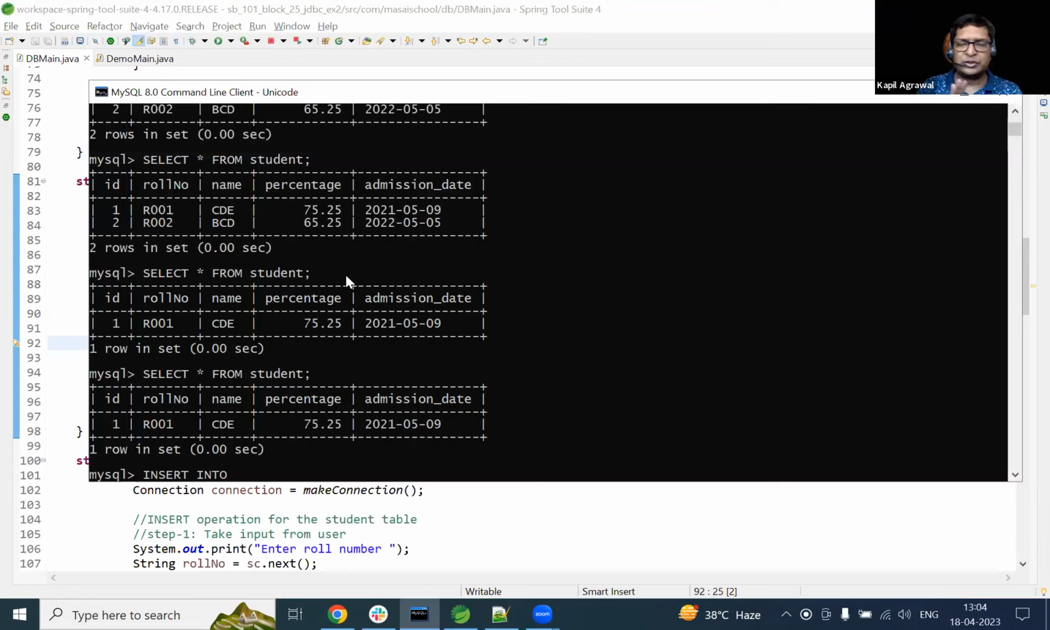I'm adding a few records because they are required for the explanation. So for example, I am writing insert into, what is the name of the table? The name of the table is student. Then I want to mention the list. The first is going to be roll number, the second is going to be name, the third is going to be percentage, and the fourth is going to be admission underscore date.